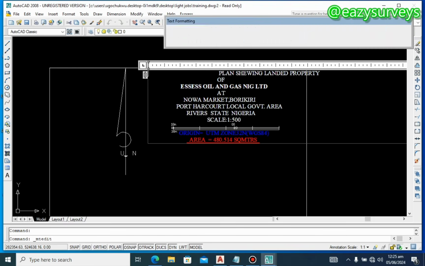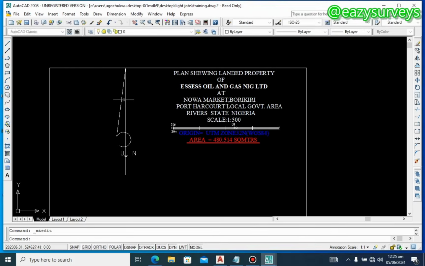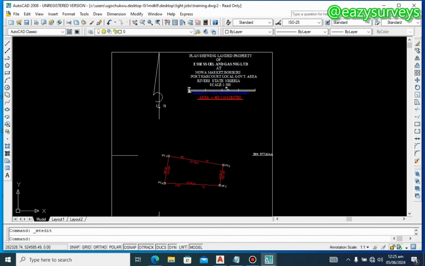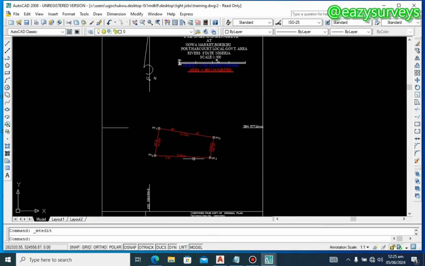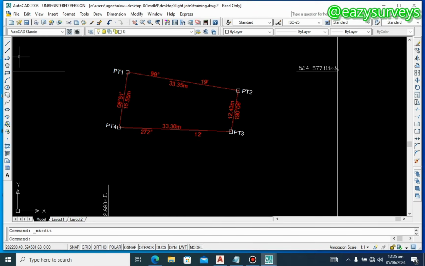If you see that some of the information is not well balanced, you just have to balance it yourself. So that's how to bring in the frame. That is not all. Remember, there's an access road to this property, so if there are other details, you just have to plot them yourself.